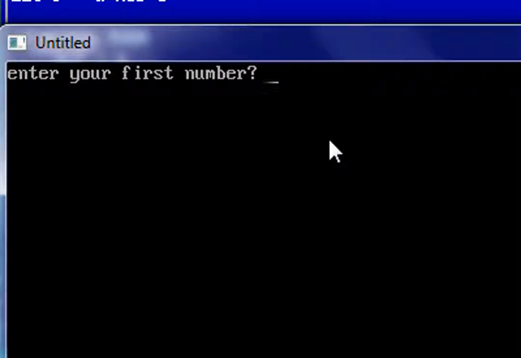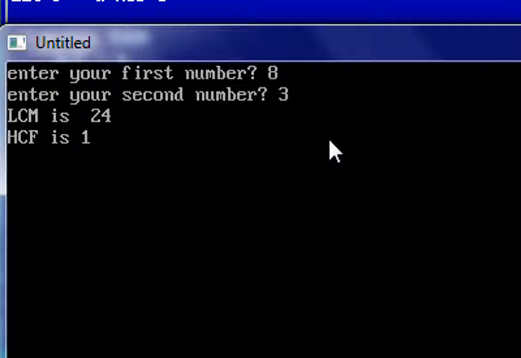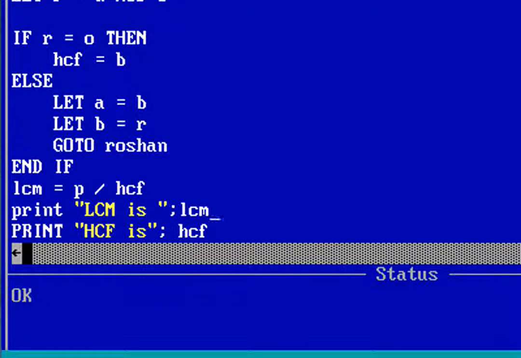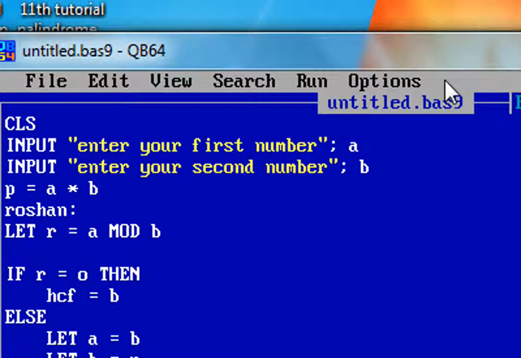Suppose my first number is 8 and my second number is 3. Then it says that the lowest common multiple is 24 and the HCF is 1. OMG, we have done a great task.